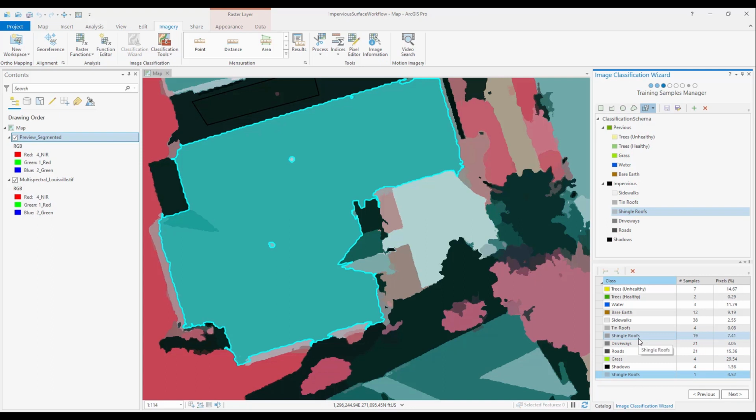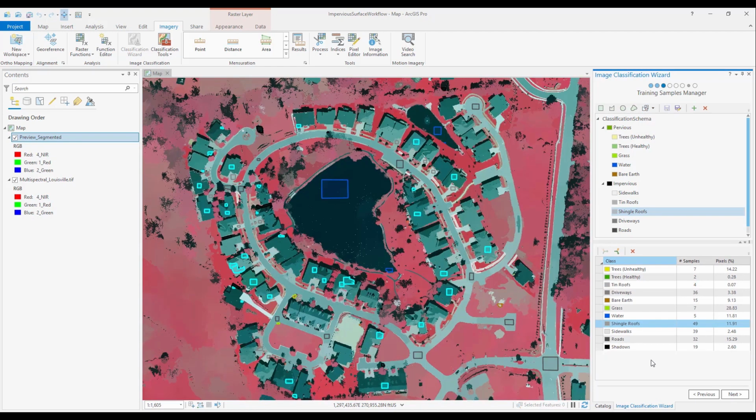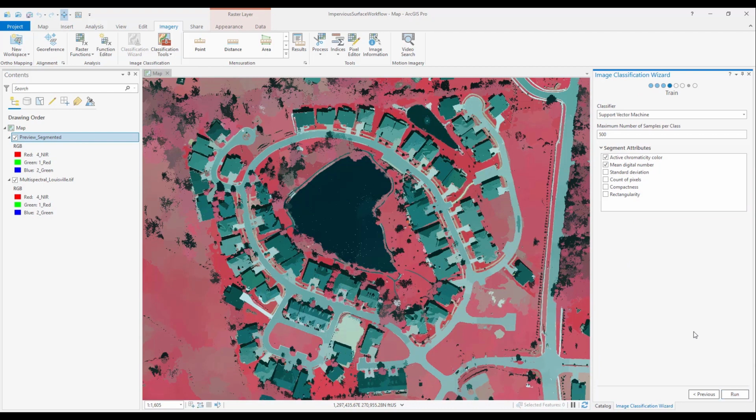For today, we've created a complete training sample set, so we don't need to continue to collect more training samples. Now that we've created a segmented image and we have some training samples, we have the required inputs to move to the next step into classifying our image. The next step in classifying your image is training your classifier.